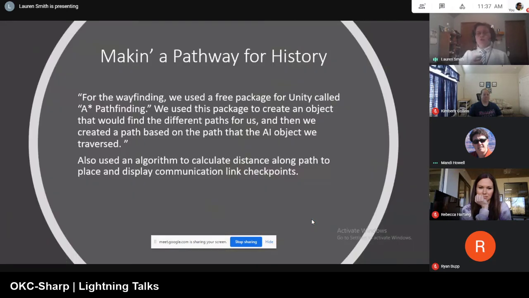In order to make this pathway for the astronaut to follow and safely get to the desired location, we used a free package for Unity called A* Pathfinding, with which we created an object that would find the different paths for us that we could take based on the less than 15 degrees of slope rule. And then we created a path based on that path that the AI object traversed. So the AI would create the path based on the rule, and then we would go back and highlight that path with the blue color that you saw.